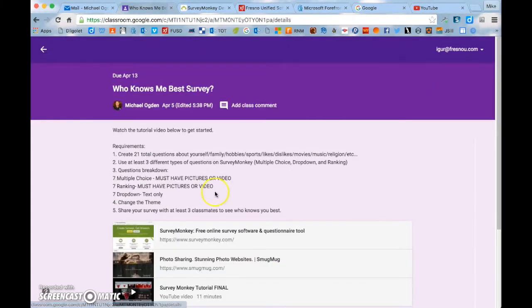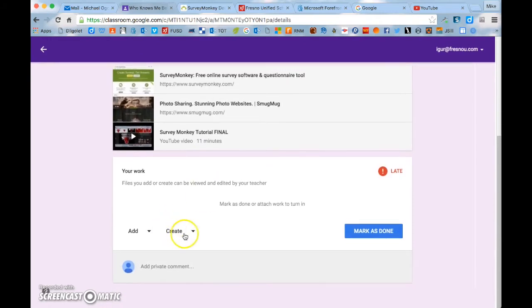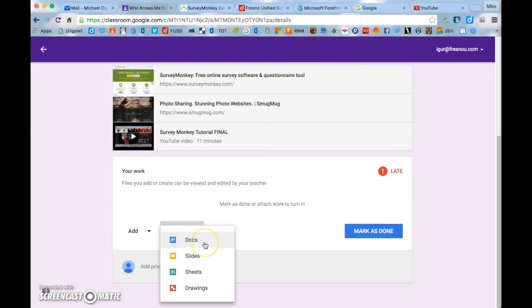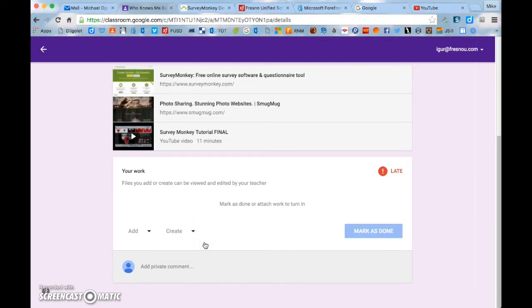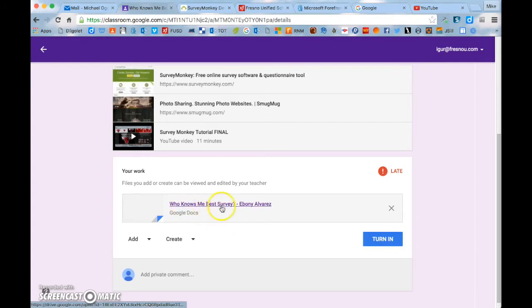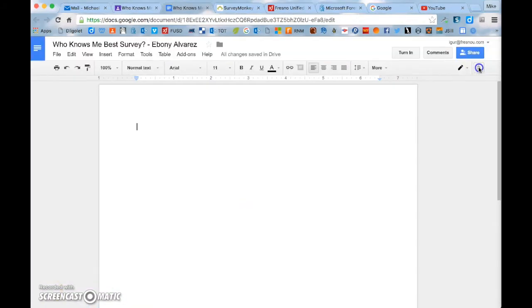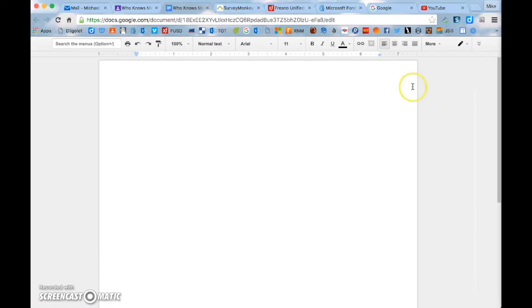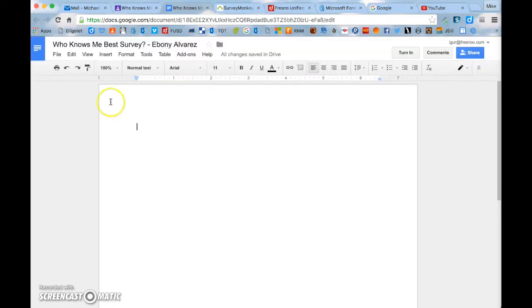You need to open up the assignment, and you're going to scroll down, and instead of clicking add, you're going to click create. And what you're going to do is you're just going to create a document, and once you create the document, it'll say who knows me best, and then with your name. So you're going to click on that document and open it. Okay, once you open up the document, if your page looks like this, you need to go ahead and click on the right over here, these 2 arrows, and it'll show the menus. So now I can see all the menus.